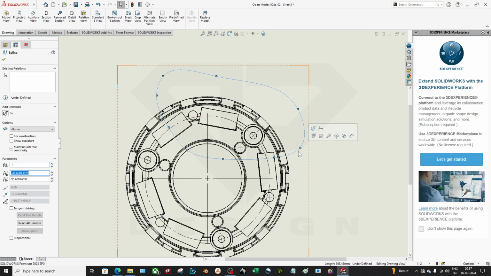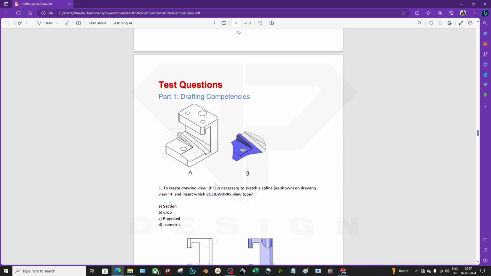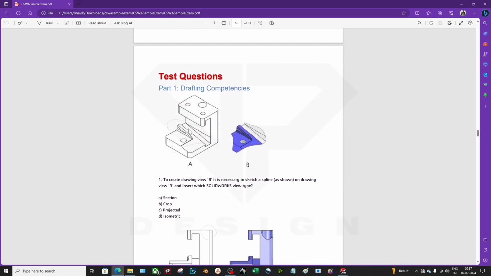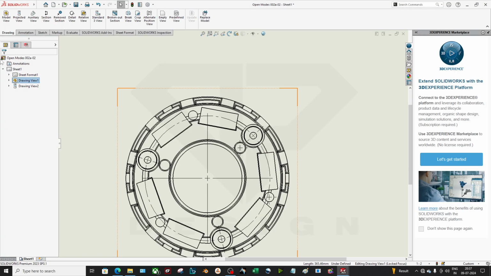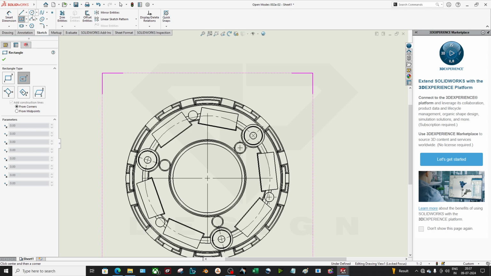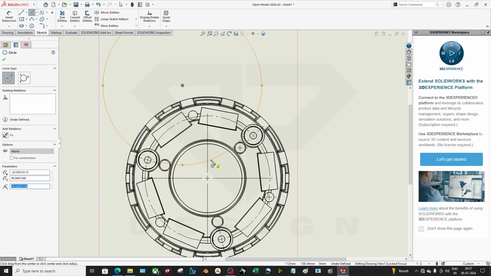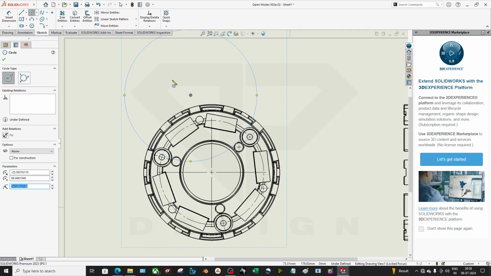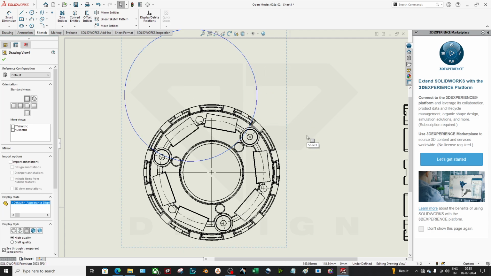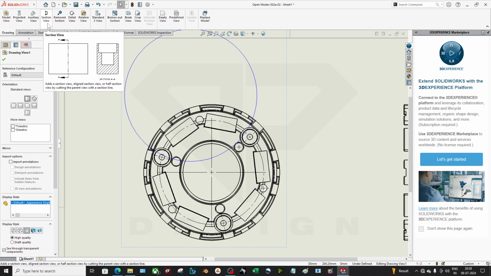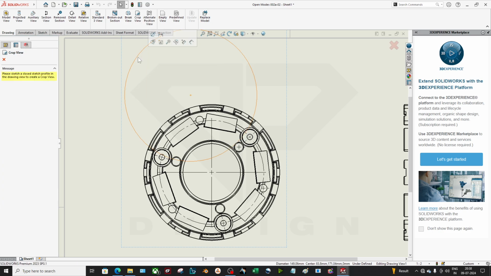Now we will move on to the first question about the crop view. How can we derive that this is the crop view? For that we have to sketch first. Let's say I'm sketching something like this, one circle. Now I want to convert it into the crop view, so you can go to the crop view and select the sketch and select the part. Please close the sketch circle in the drawing view to create the crop view.